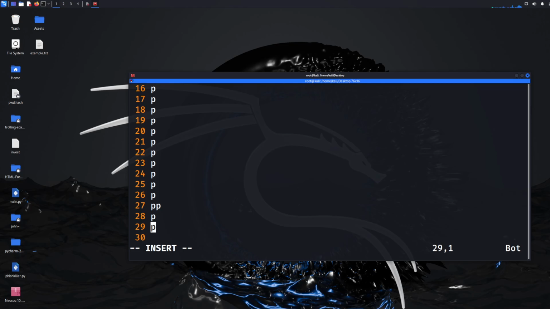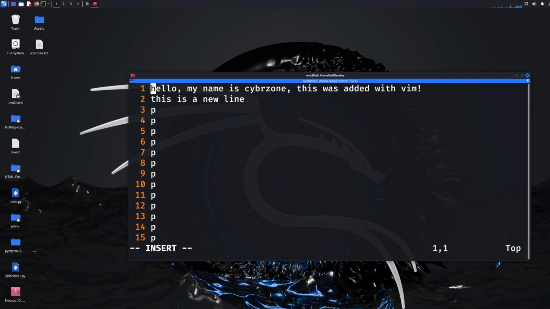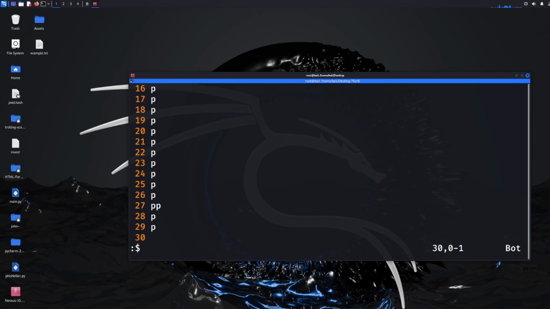Say 30 will do. Let's just hypothetically say you've got 10,000 lines and you don't want to scroll through all of them and you just want to jump to the end. If you go out of insert mode, go back to the command line, you can press the dollar sign and click enter and it'll jump straight to the end. And that is literally the foundations of Vim.